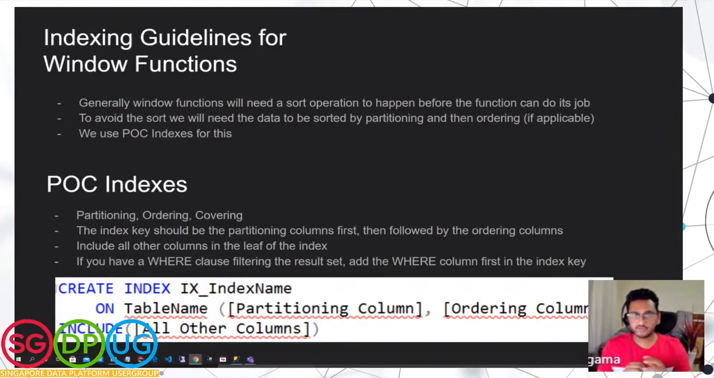The author of this book, Itzik Ben-Gan, created a concept called POC indexes. It stands for partitioning, ordering, and covering. Basically, the gist of it is you can see the syntax at the bottom here. It's the same thing, create index name on table name. In the index key, you put the partitioning column and the ordering column, and then you follow with an include for whatever you need to cover in the included columns.